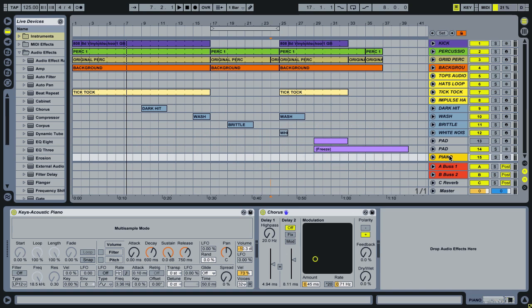Hi, in this video we're going to be taking a look at the chorus effect. As with all of the other videos in the audio effects series, we'll start out by taking a look at the different parameters on the chorus, and then we'll see how it works in a practical environment. So this time out we are working with this track.